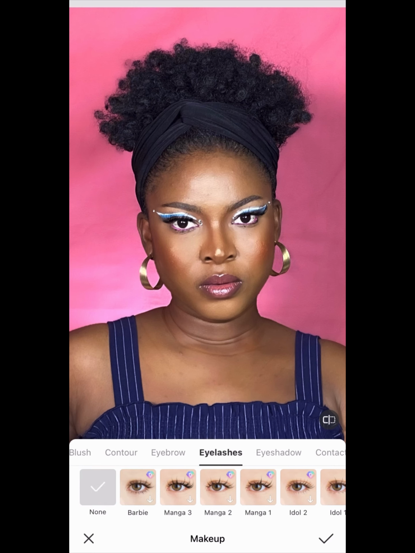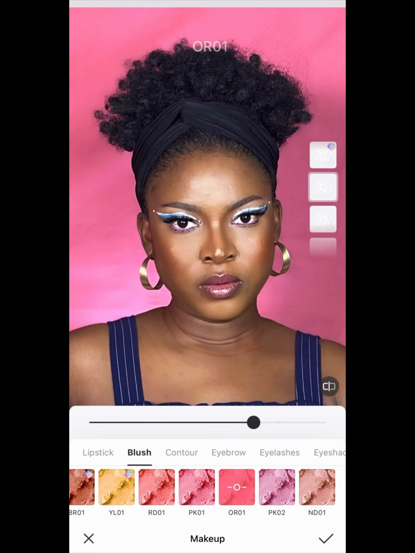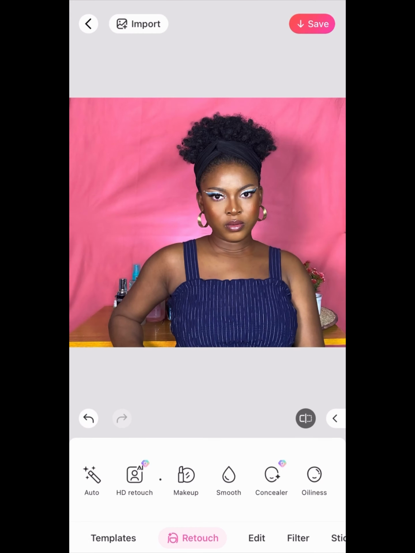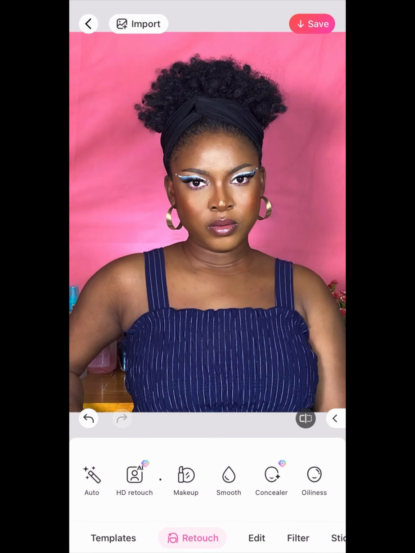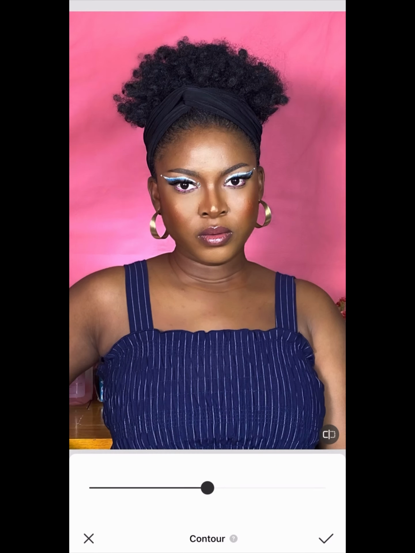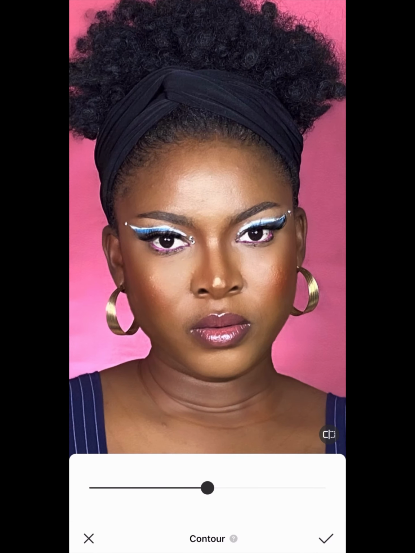So basically what I use most of the time when it comes to makeup is just blush. So I just use the orange. Let me just bring it to 76, then I'll mark it. So now that I'm done with makeup, the next thing I would do is contour. Let me just zoom in so you get to see it.